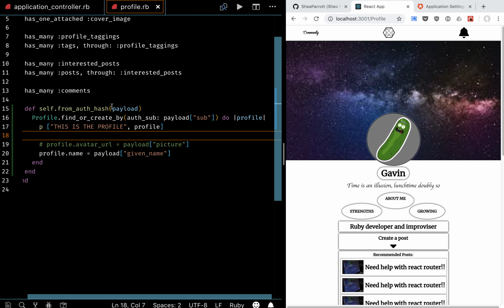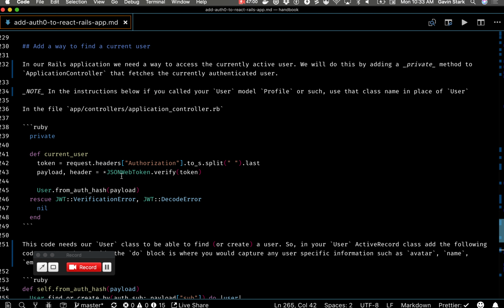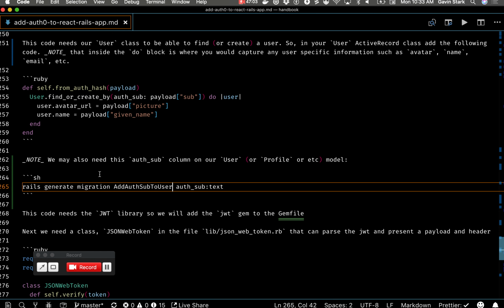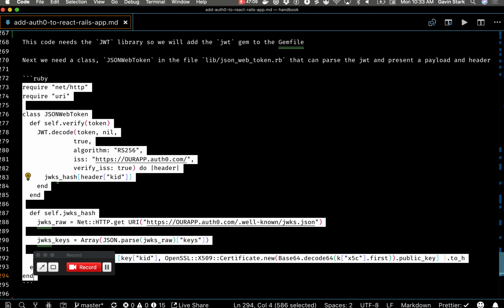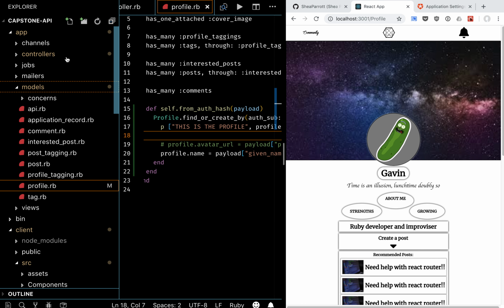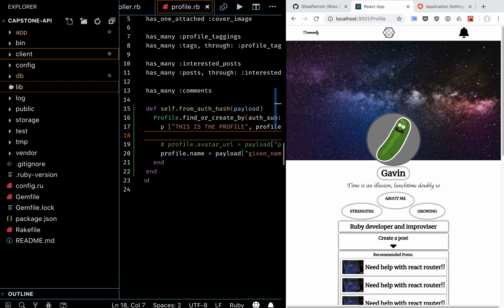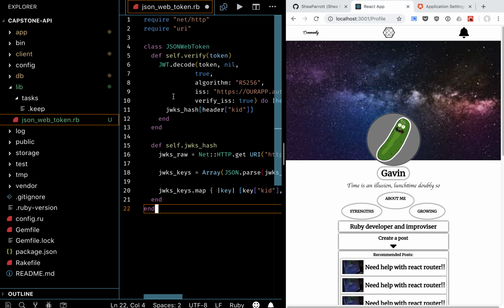Okay. So now we have the ability to find or create this user by this sub. Let's do this. We need one more bit of code, because the other thing that this code did is use this JSON web token class. We need to add that. That does not come by default. So out of the boilerplate, let's grab this. This JSON web token file goes in lib. So in our lib, we will make a new file called json_web_token.rb, and we will paste this code.